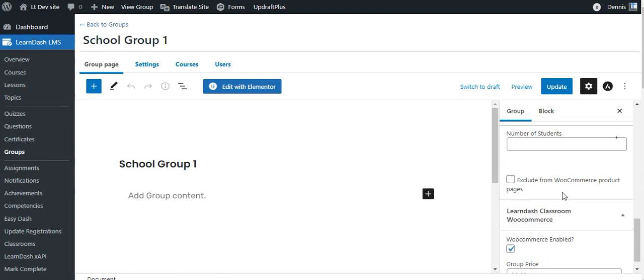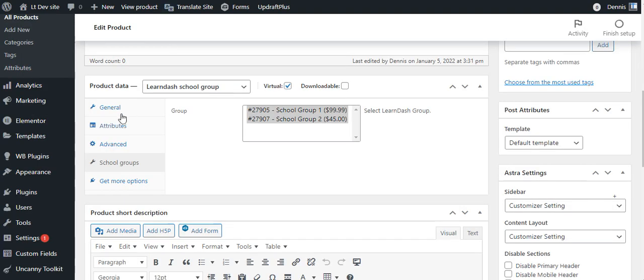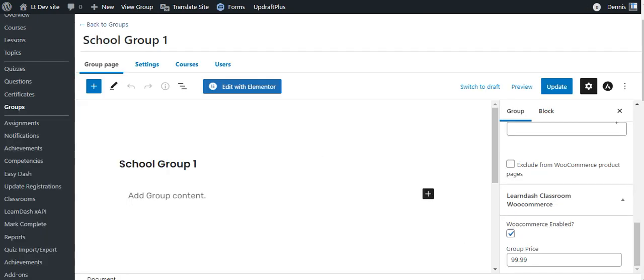It is not excluded from WooCommerce. If it was, you wouldn't be able to select it. WooCommerce enabled and the group price are there. So this group price is the cost of this school group. When somebody purchases this school group, they will pay $100 plus they'll pay the $99 beyond that.